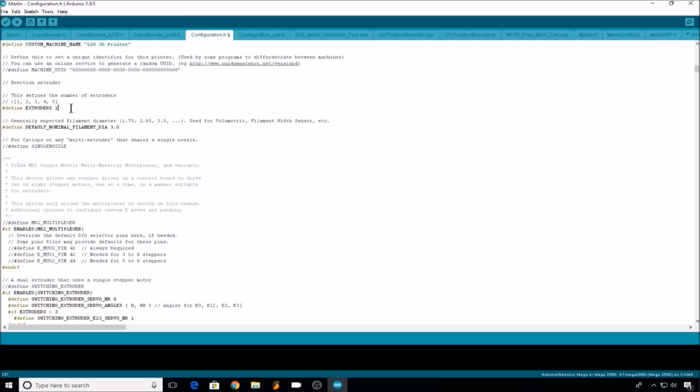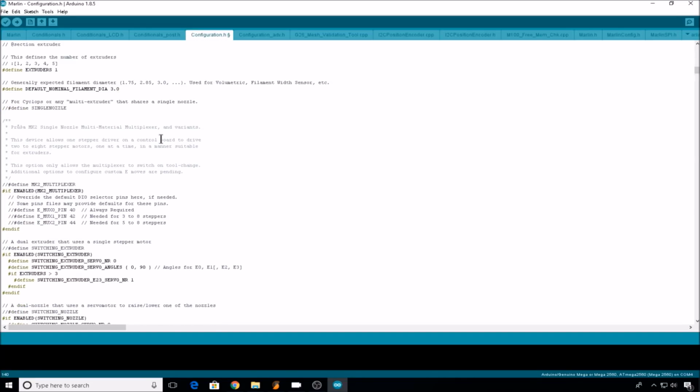We'll select how many extruders we have. It's just one. Set your default filament size. Mine is 1.75. The filament size is a setting for firmware options you might not use, but still a good idea to go ahead and configure it to be the correct value.